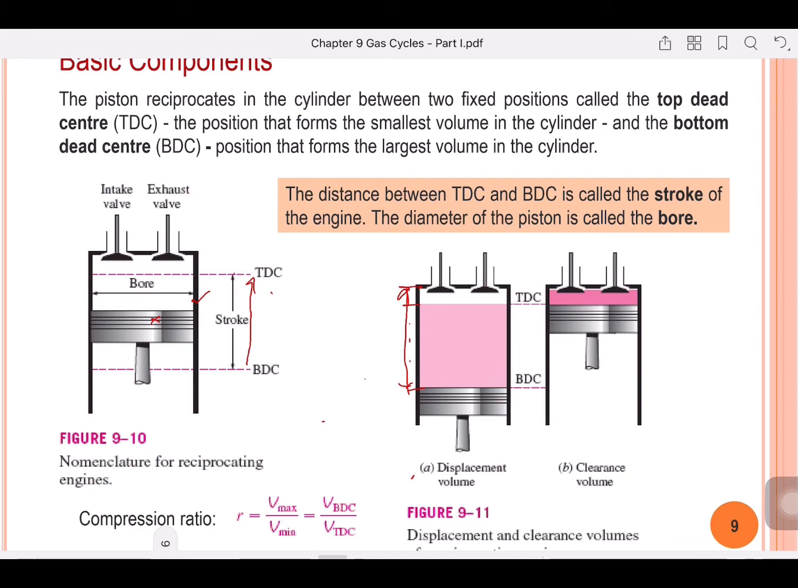Then if you see here in figure B, the piston is placed at top dead center. Now the volume between the head and the piston when it is placed at the top dead center, this complete volume is known as clearance volume. This clearance volume is provided for the valve mechanism to operate.